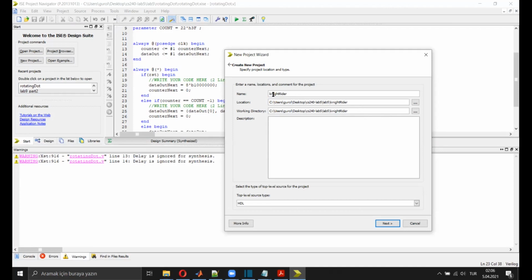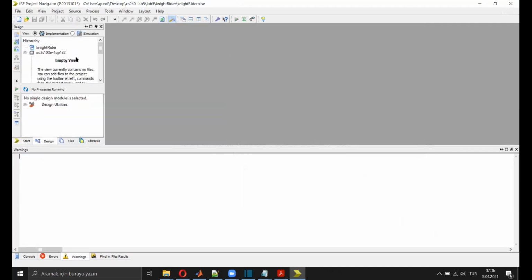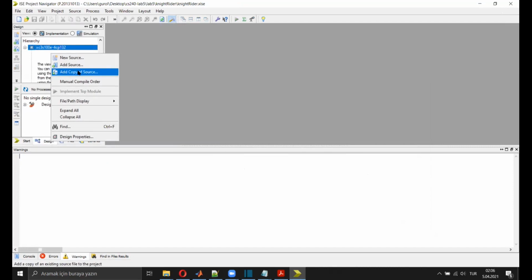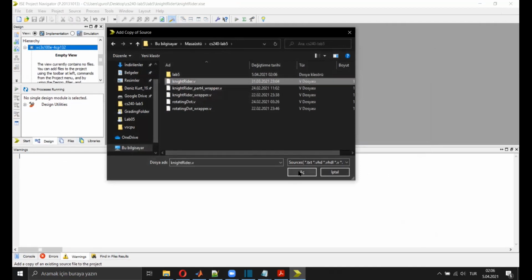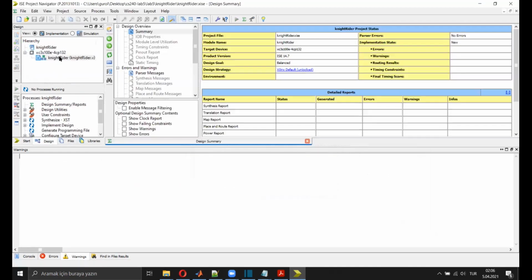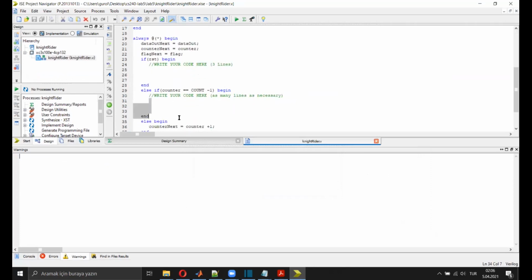And you're going to create a new project and then click on next and next and finish. And then you're going to again add your Night Rider file that should be here. And then you're going to open it up and then you're going to write your code in this Xilinx ISE program. And then you're going to click on synthesize.